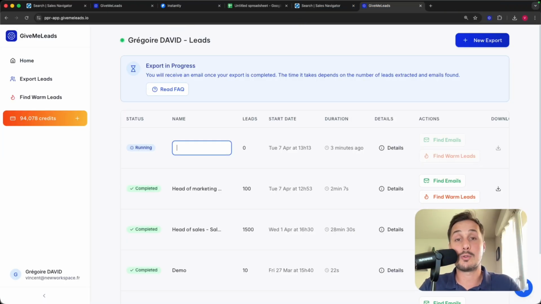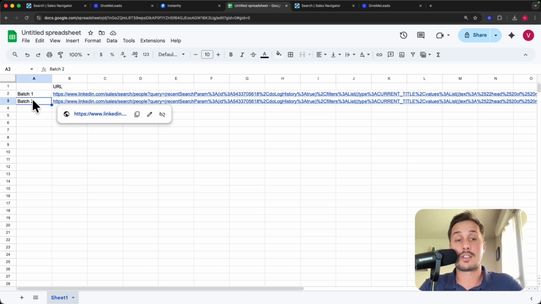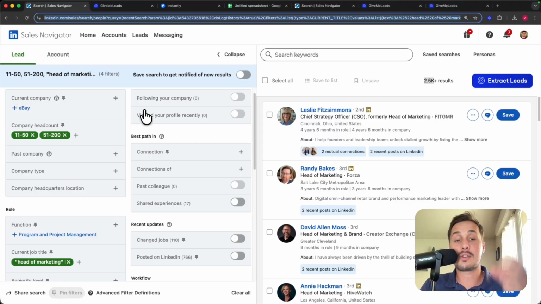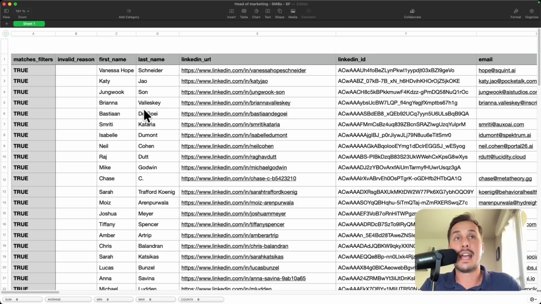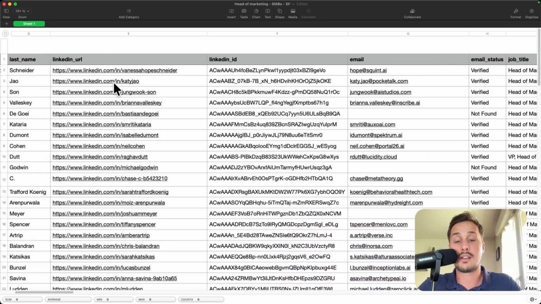And by the way, quick tip: when you want to remember your export, here you can rename your export. So for example, batch number 1. And here you know that this one is this one here. Then you have to do the same for batch number 2. So with this process, you can safely export unlimited leads on LinkedIn Sales Navigator, and at the end, get a list of leads like this one, where you have basically all the information you need to reach out to your leads.